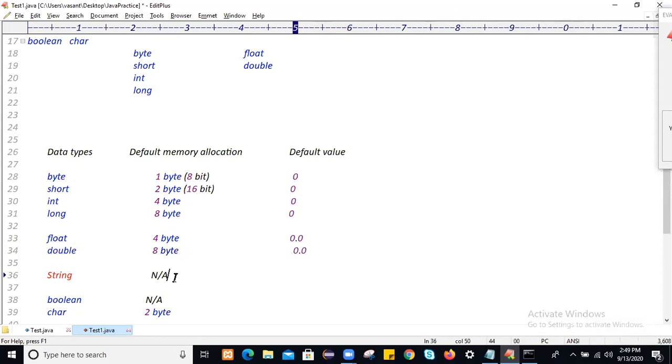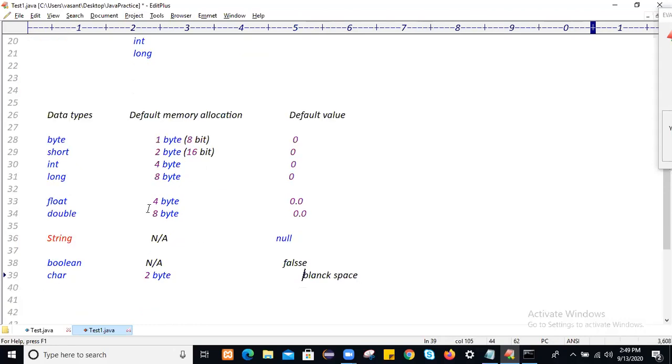And the default value for string is what? Null, as you know. For boolean, the default value is what? False. And for character, the default value is just a blank space. Just a blank space. Nothing will be there. Draw this table properly.